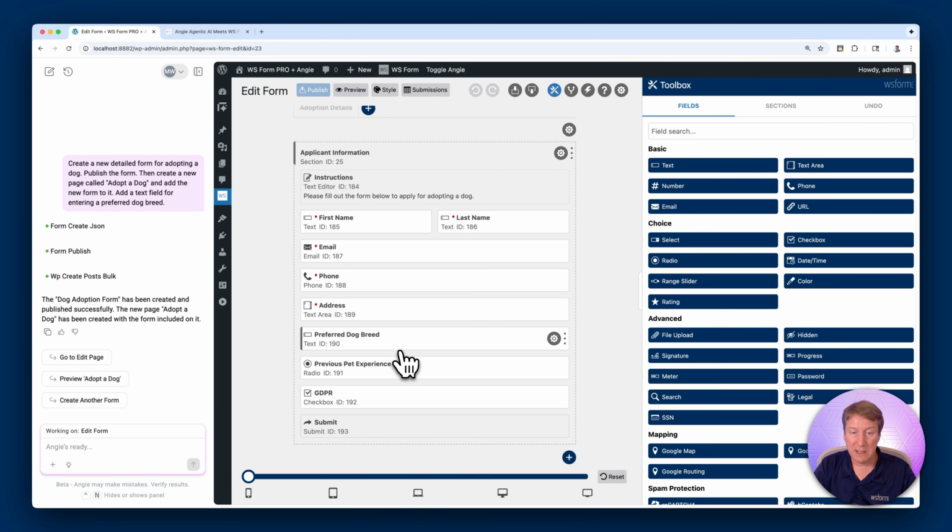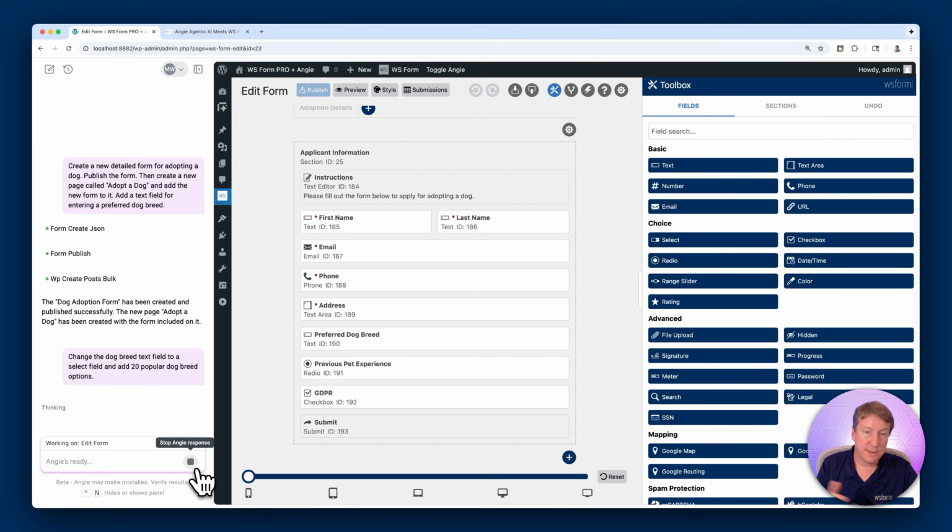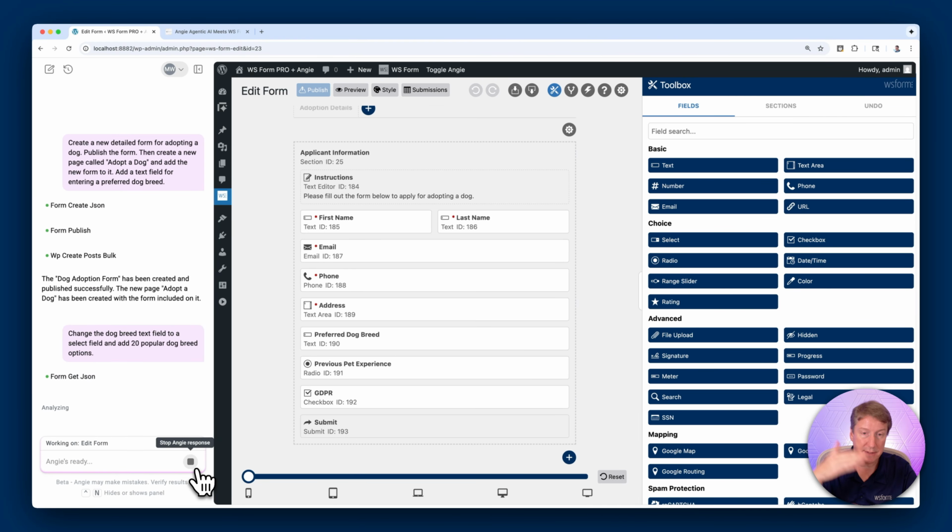But let's make this form a little bit easier to use. Let's change that preferred dog breed field to a select field. So we can do that with Angie as well. If we just say, change the dog breed text field to a select field and add 20 popular dog breed options to it, and we run that, then what Angie's now going to do is pull down the form so that it understands the structure of that form, and then it's going to go ahead and try and update the form.